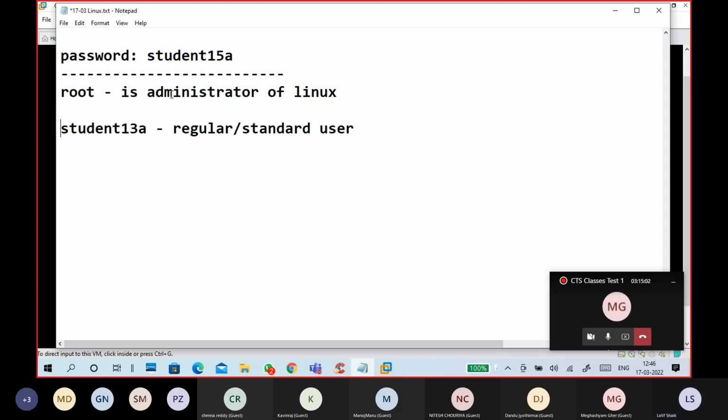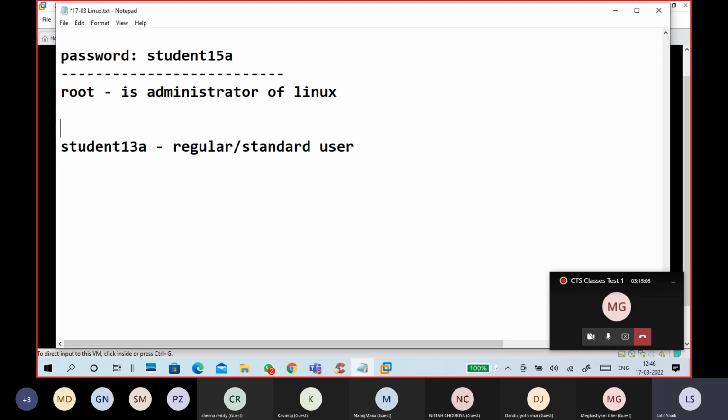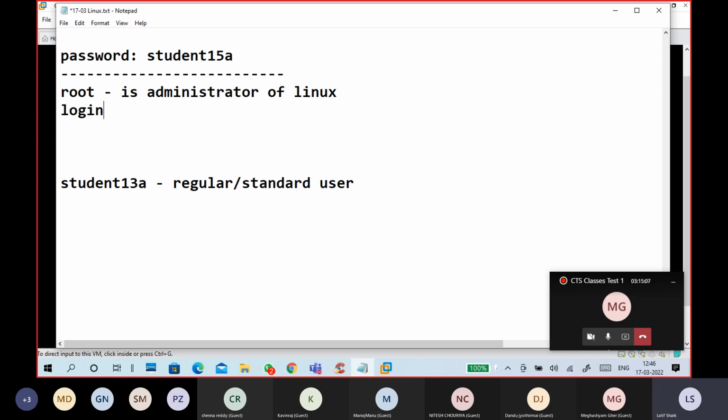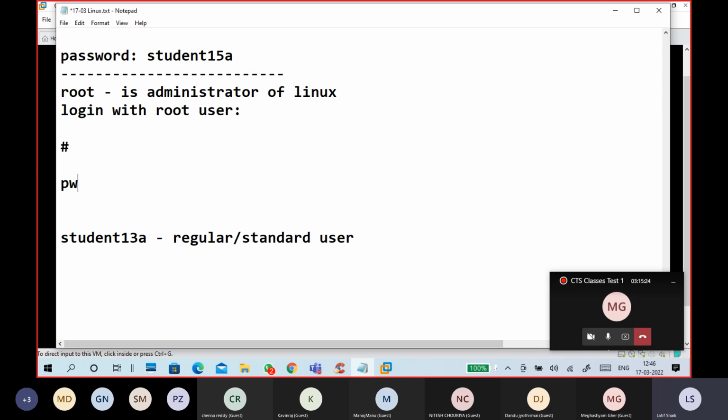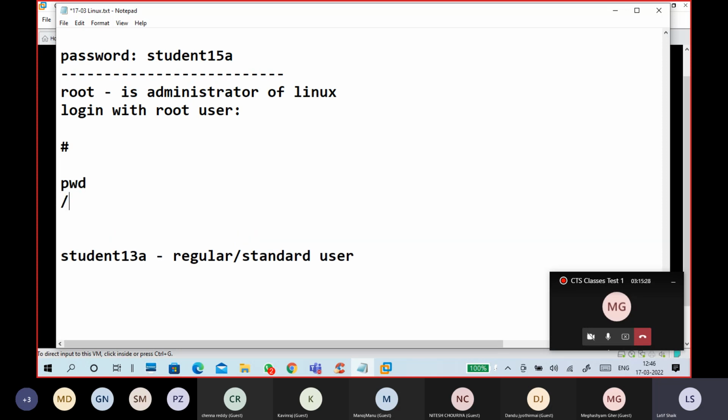So when you log in with the root user, your terminal shows a hashtag. Next, if you put the pwd command, it shows /root. /root is your home directory. /root is the home directory where, if you create a file, the file will by default be created in /root only, if you don't tell any location.